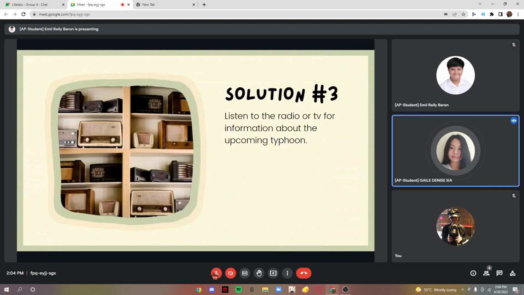For solution number 3, we should always listen to the radio or TV for information about the upcoming typhoon. This is important before, during, and after a typhoon in order to stay updated, to know what to do, and in order to stay safe.